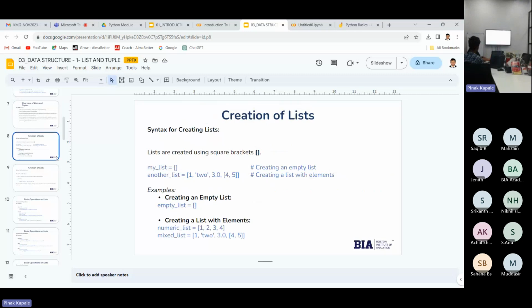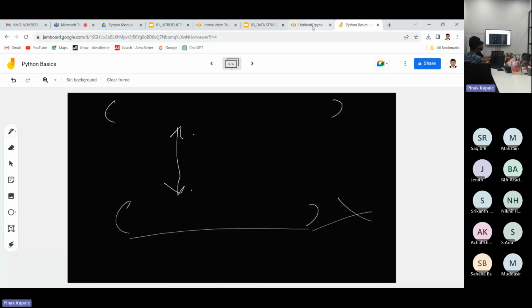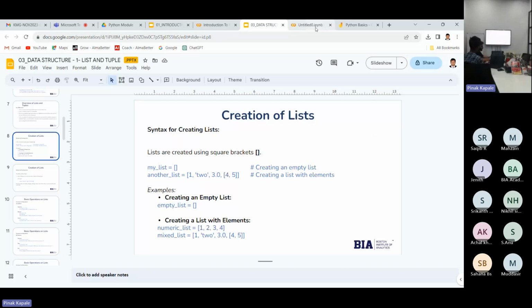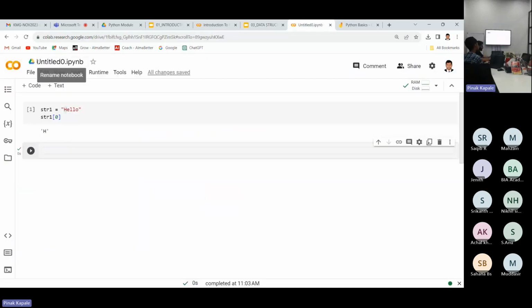Okay, so now let's begin writing the code for list and tuples. Let me name it first: list and tuples.